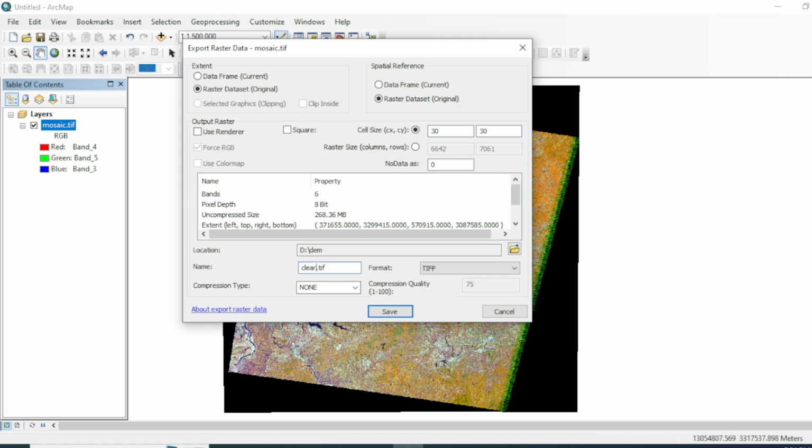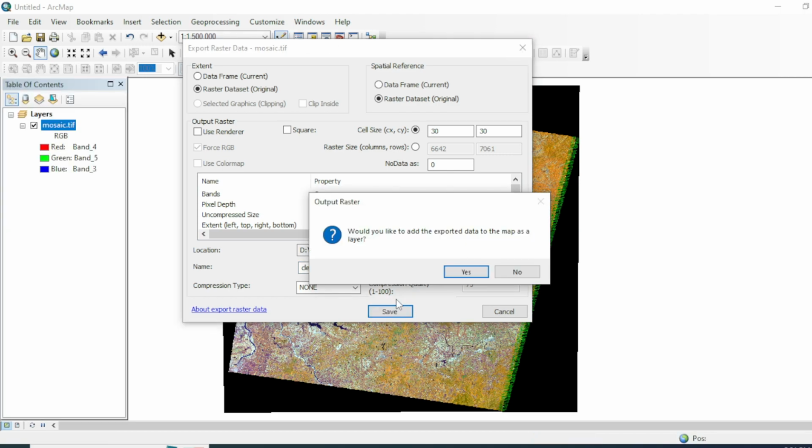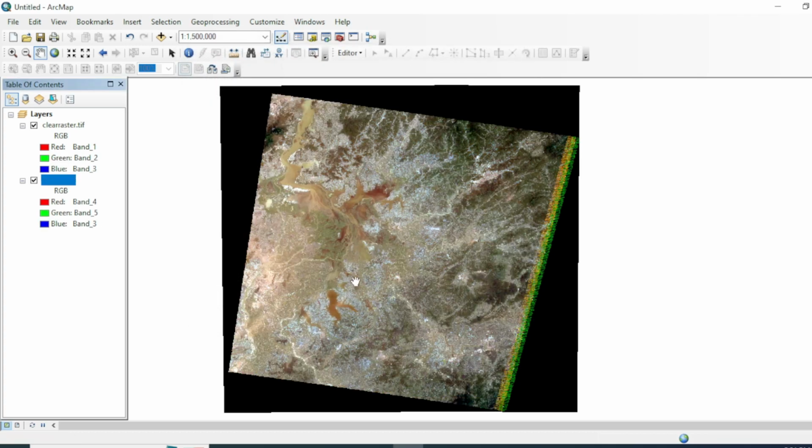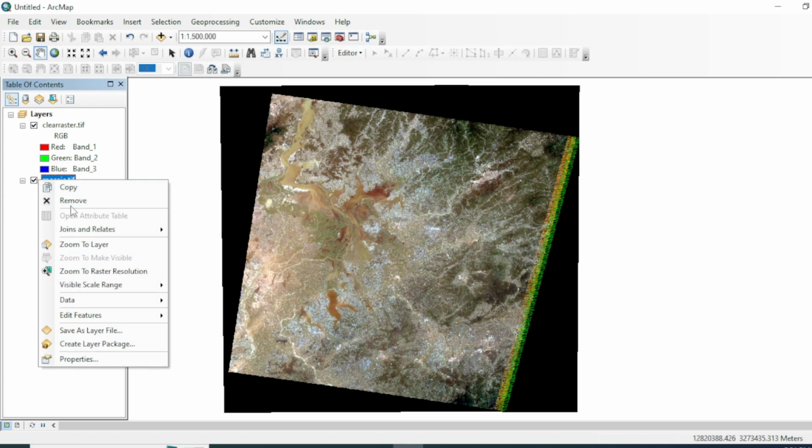clear raster.tif and save. Yes, and remove this one.